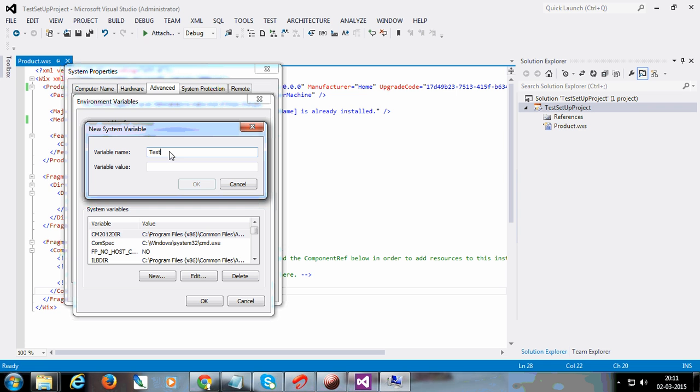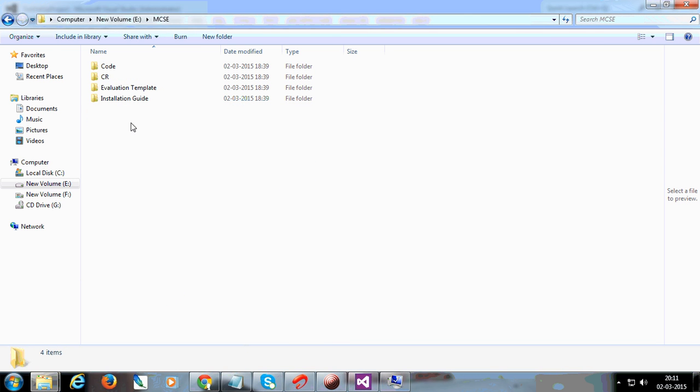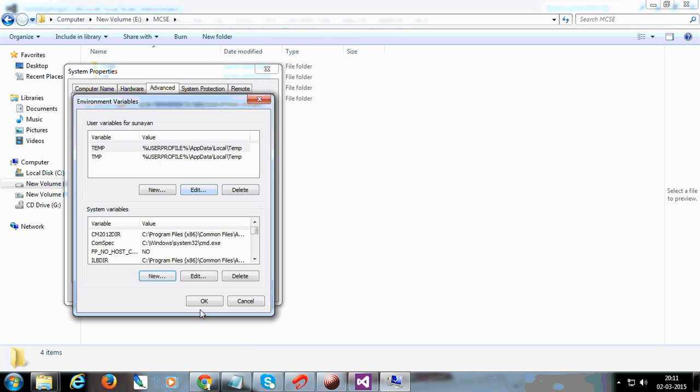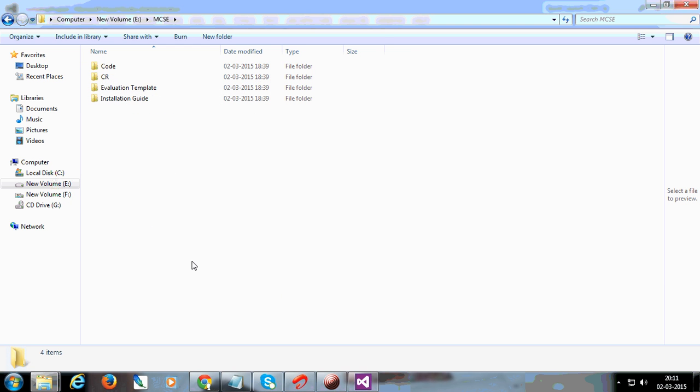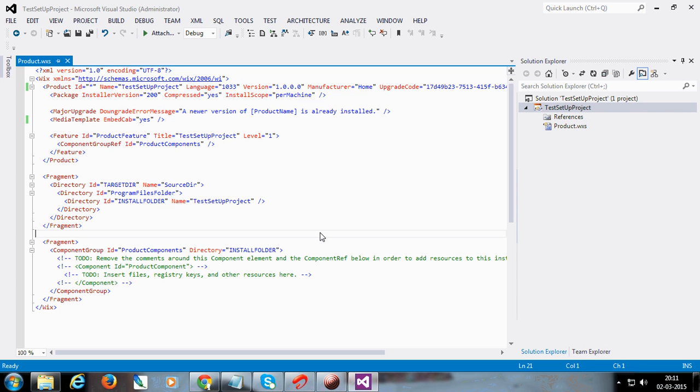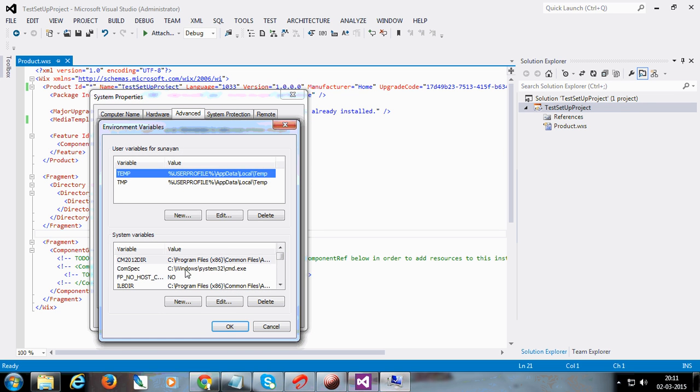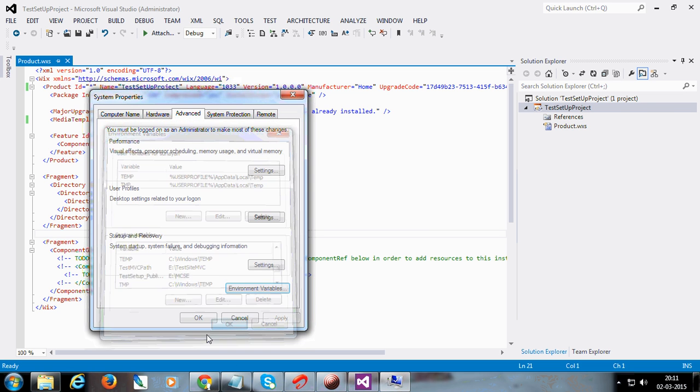Now let's give it a name of test setup underscore publish. In the variable value I am going to give the location of the folder that I am going to incorporate. So E drive MCFE. So I have created an environment variable and I have given it a name. So my environment variable creation is done. If I want to check my environment variable, I can go and check, and my test setup publish is created.